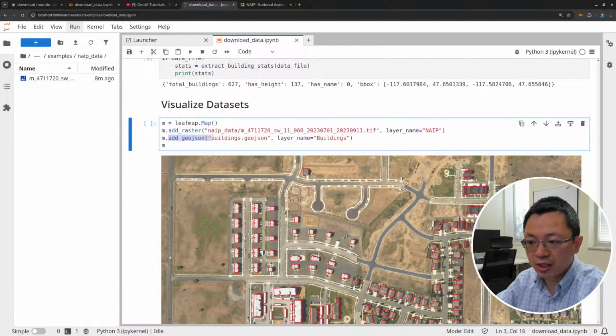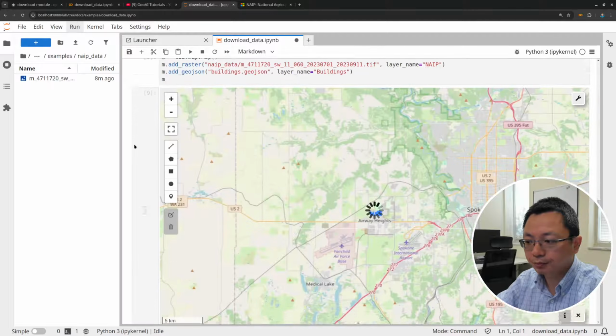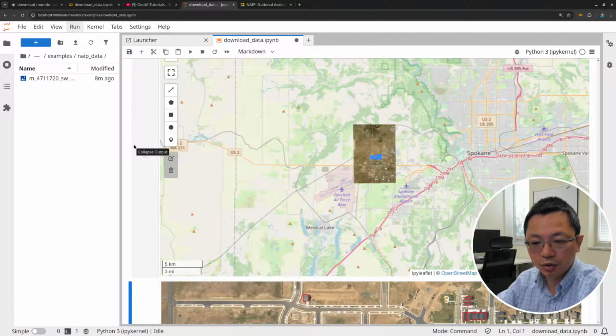For visualizing vector data, we are using add_geojson, but if you're using other formats, for example, GeoPackage or other, you can just add _vector. So it will support any GeoPandas supported vector format, but we can just use the GeoJSON here. Then just one click. It should load the data onto the map.